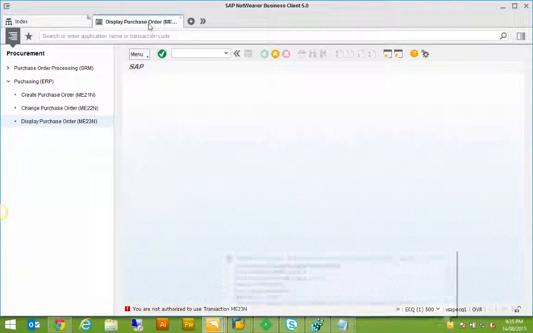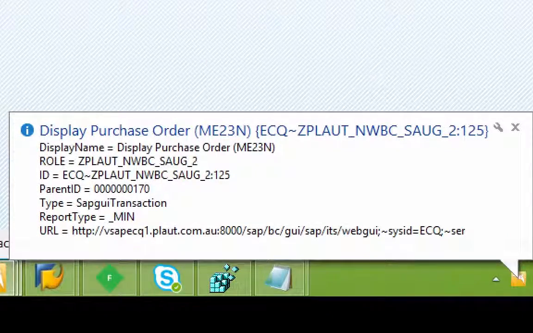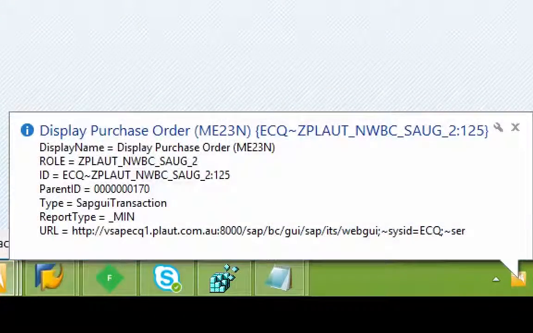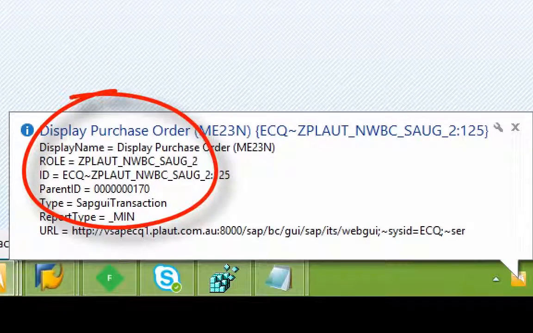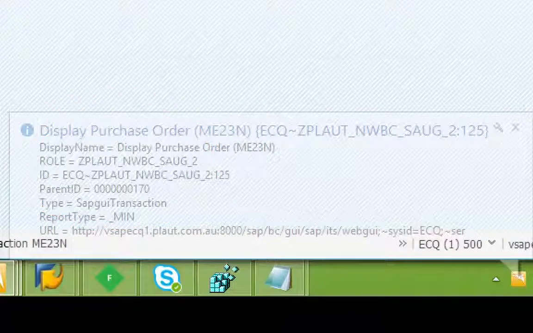Now when we hover on one of the tabs, you'll see down the bottom here we get some extra information, and part of that is actually the role name. You'll see it's that zplout NWBC sorg_2 role.